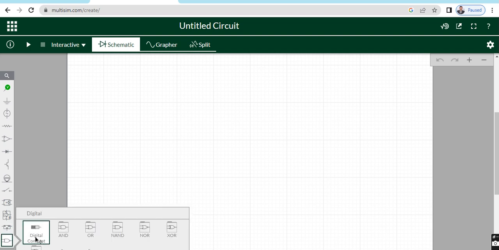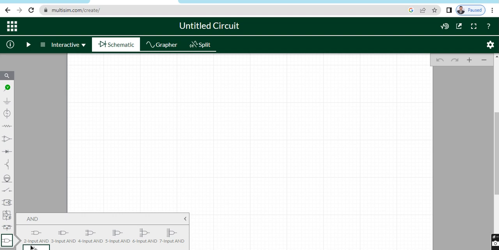Here you can see the digital components, digital constant, AND gate, OR gate, NAND gate, digital logic gates. If you need multiple inputs, suppose 3 inputs or 4 inputs, you can click here. You can see 2 input, 3 input, 4 input, 5 input, up to 8 inputs. If you need them, you can pick and drag them here. Okay, so this is the component palette.